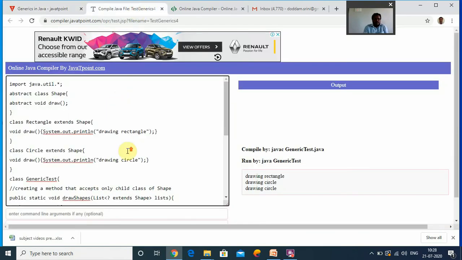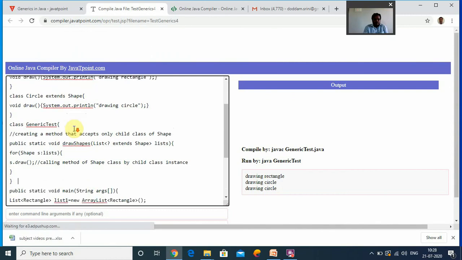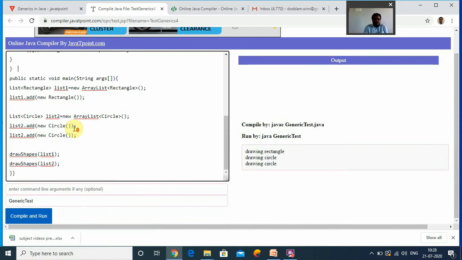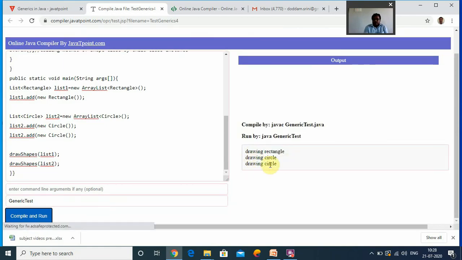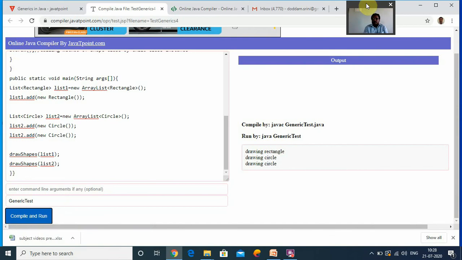A wildcard example. Here, this is Shape, and I already explained it, right? Now I compile and run it. Whenever drawShapes is called with list1, list1 is of Rectangle type, so it draws a rectangle. List2 is of Circle type. How many times are we calling add operations? Two times. So that is why it draws the circle two times. The output of this program is: drawing rectangle, drawing circle, drawing circle.